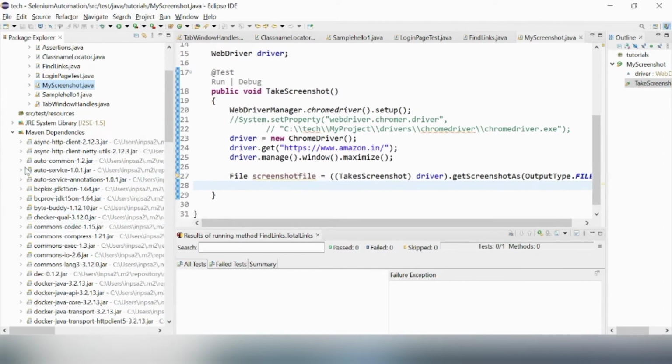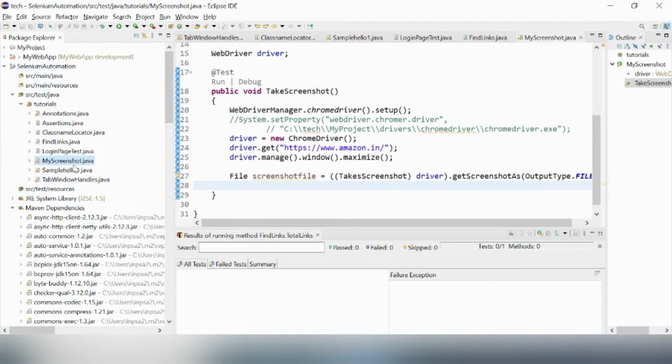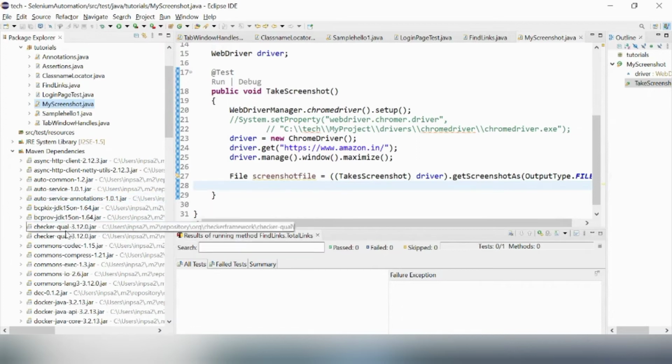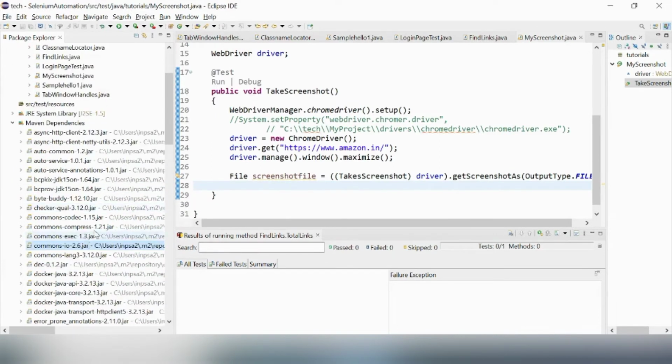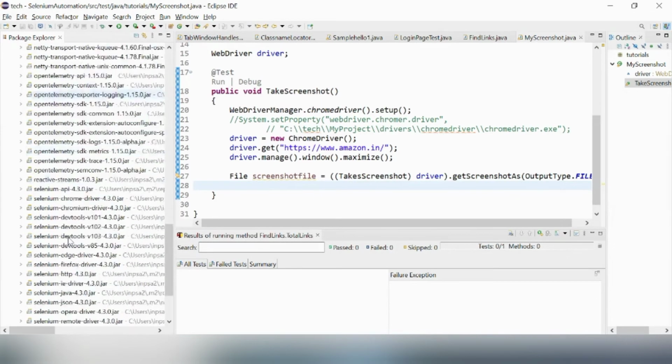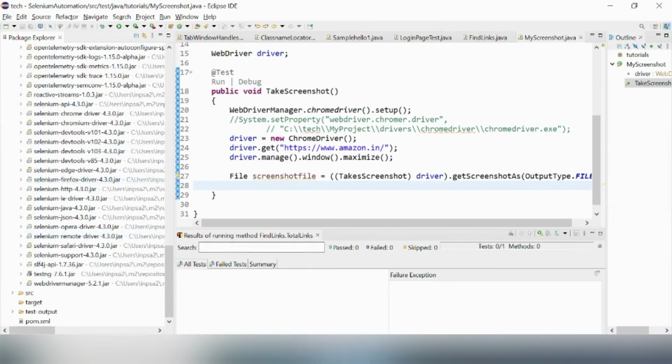Okay, so in my case, mine is a Maven project. I'm using a Maven project. So when I downloaded my Selenium jar files, it also downloaded the Apache Commons IO 2.6 jar. Okay, if you are using a Maven project and you don't have this commons-io jar file, then you can download it from the Maven repository. How to do that?